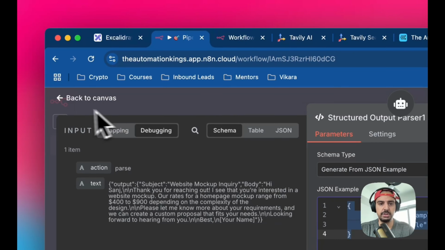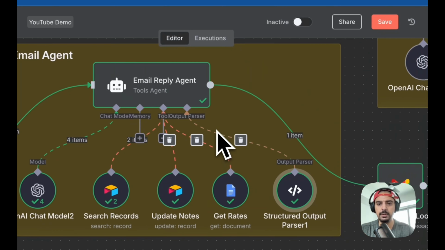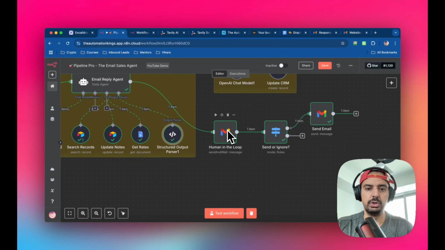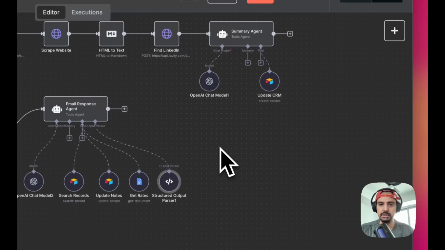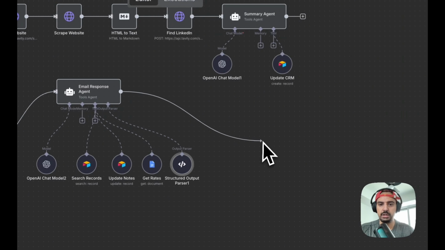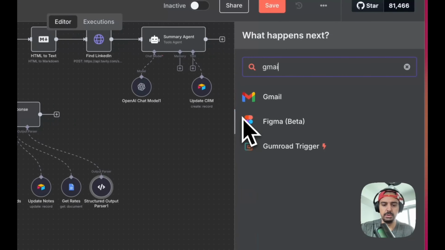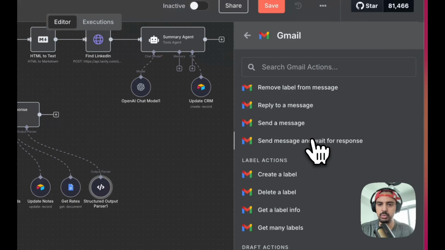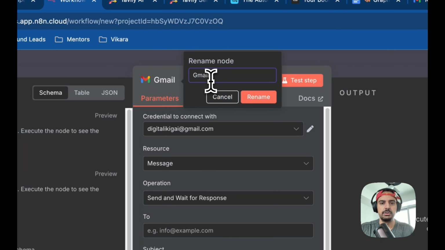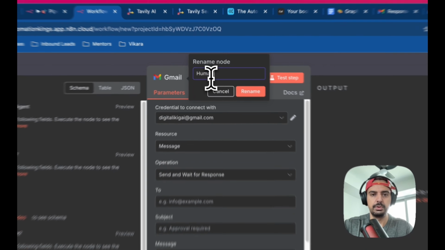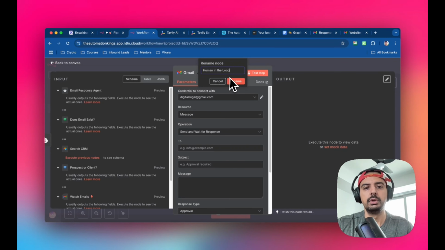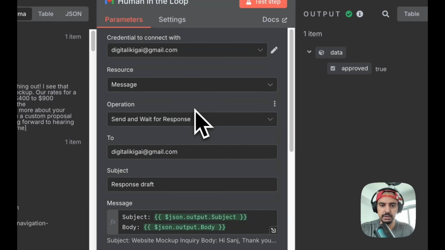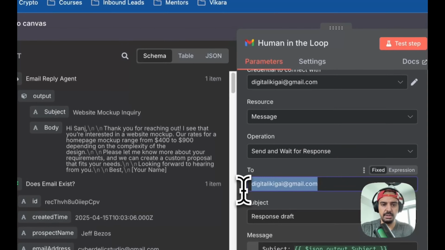Okay, and then going back to the original, we just got a couple more steps to do. Three more nodes. The first one is human in the loop. So I'm going to do a send and wait. Let's grab that. Let's move over here, bring this down a bit. We'll do Gmail, and it's this send message and wait for response. Okay. So I'm going to call this one human in the loop. Or you can call it approve email or whatever, right? And then for the values, I'm just going to grab it from here. So the first one is the email address, right?